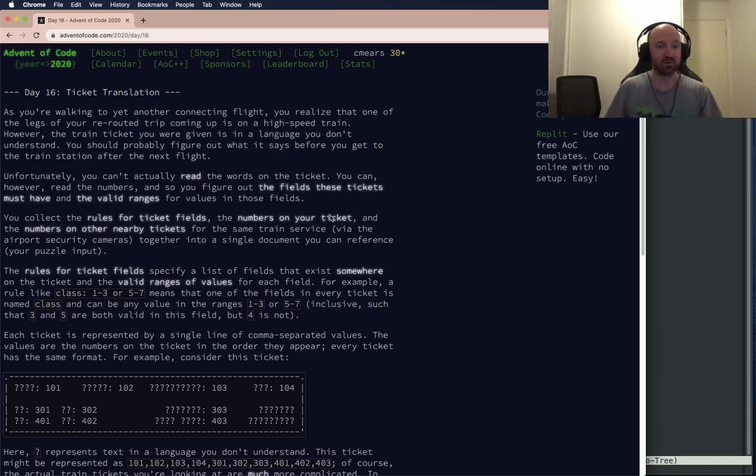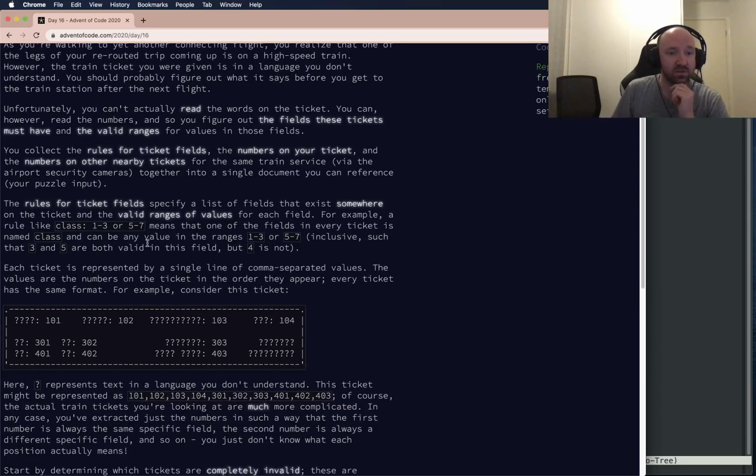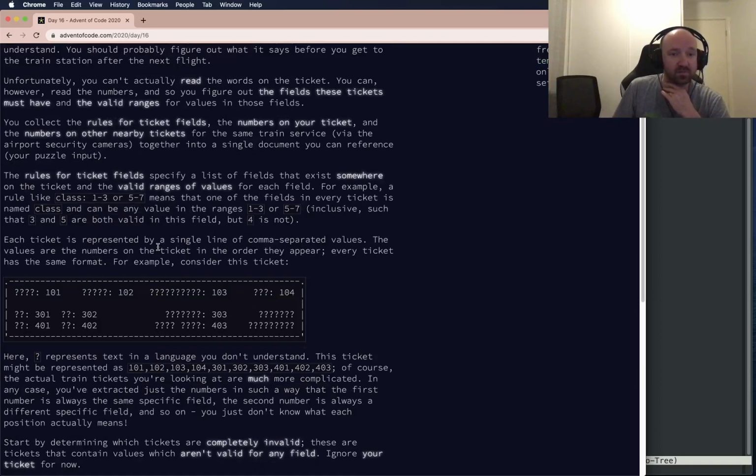Okay, and we've got our input. The rules for the ticket fields specify a list of fields that exist somewhere on the ticket and the valid ranges of values for each field. So a rule that says class 1 to 3 or 5 to 7 means that one of the fields in each ticket is named class, and you've got to be in 1 to 3 or 5 to 7, but not 4. Each ticket is represented by a single line of comma-separated values. The values are the numbers on the ticket in the order they appear. Every ticket looks the same.